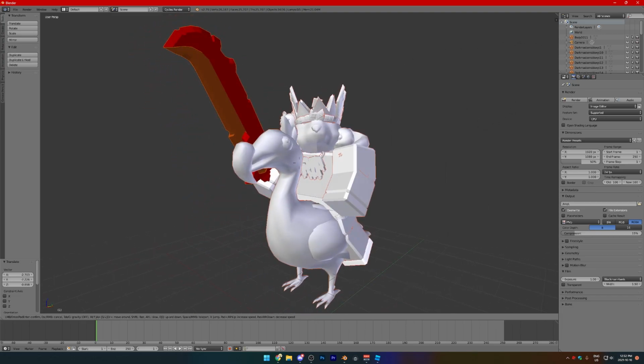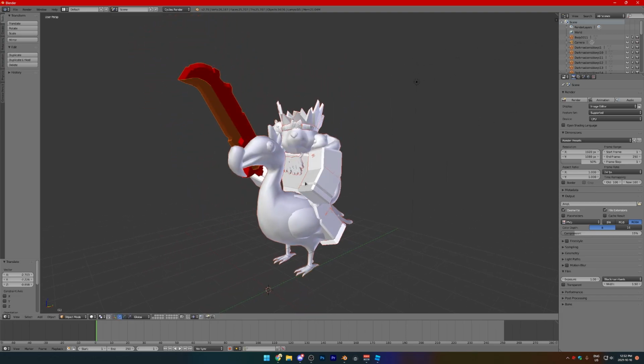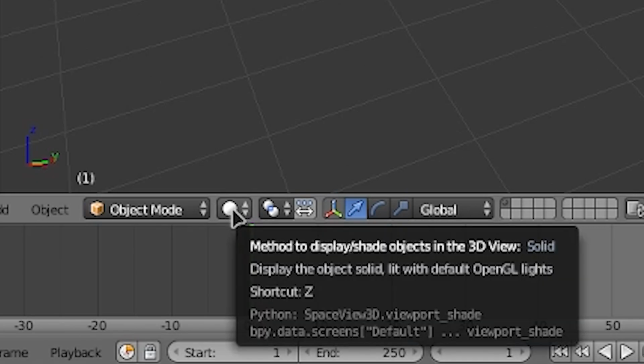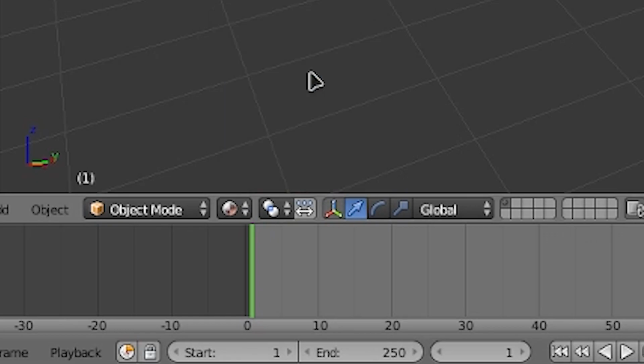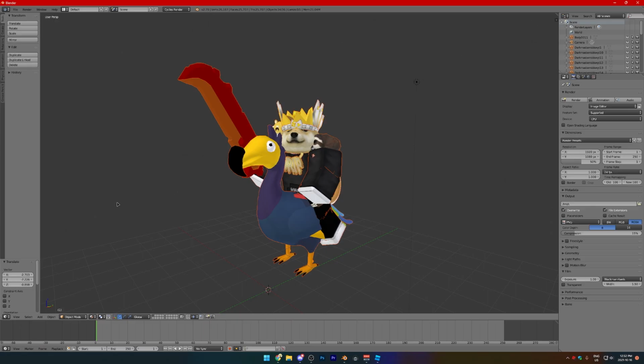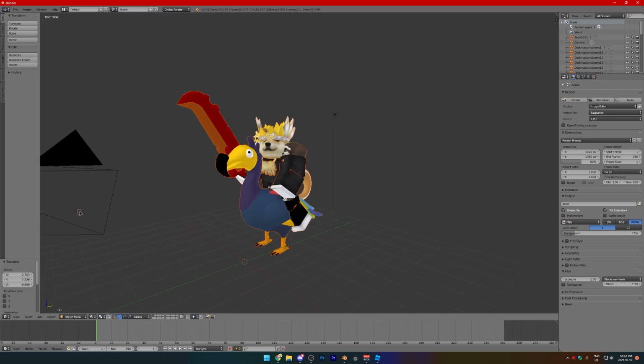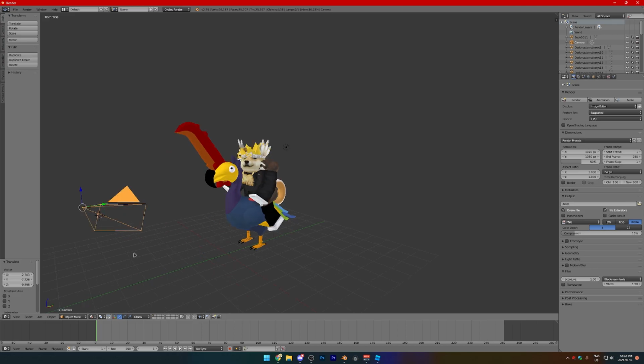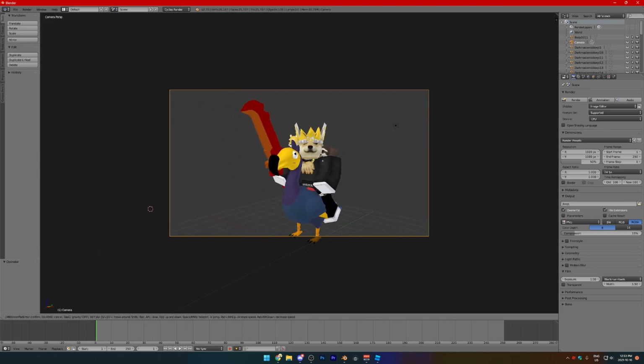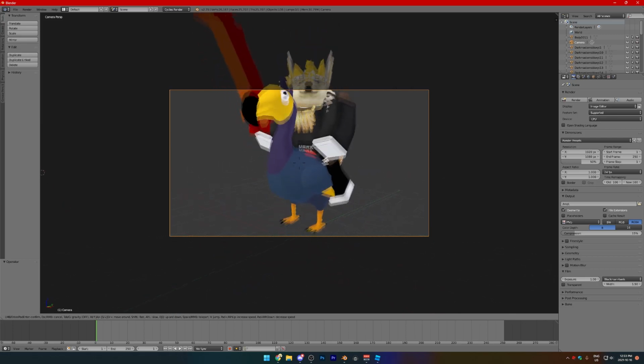See, it looks pretty cool, but the textures are kind of messed up. So how do you fix that? Well, you go into the bottom over here, this white sphere. Click it, then click Material. Now see, it's materialed. Now press your number pad 0, because that's how you do it. Then after that, you just want to move your character's pose.